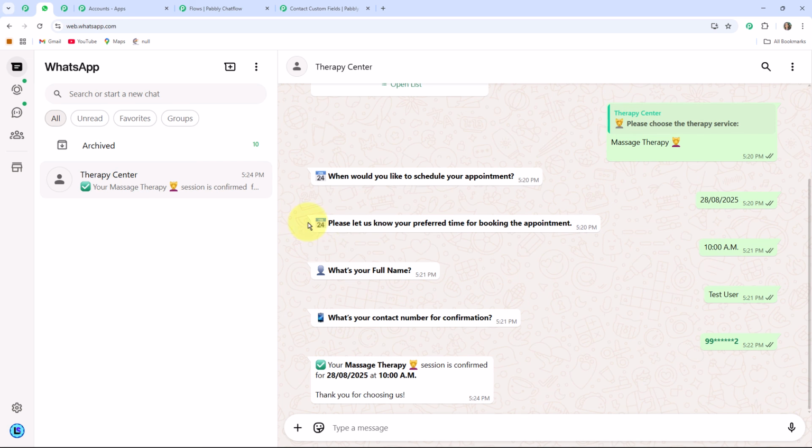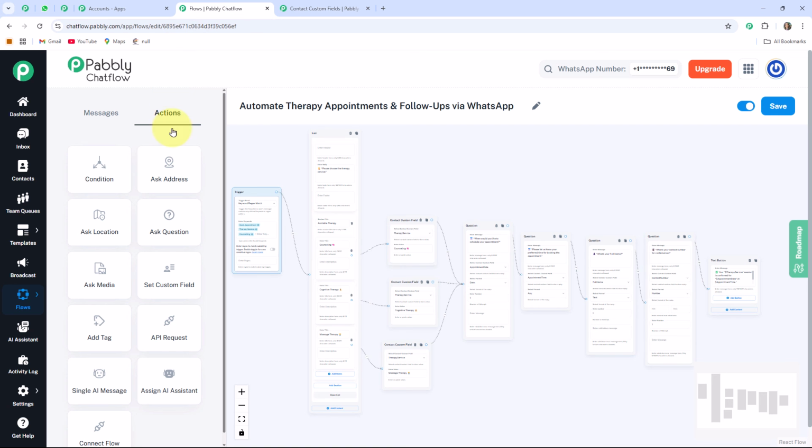And the best part is this bot is created without requiring any coding or programming skills. It is only possible with the help of Pabbly Chatflow.